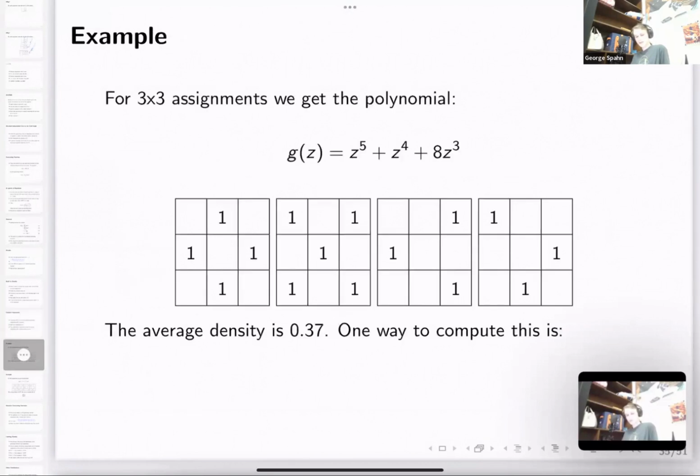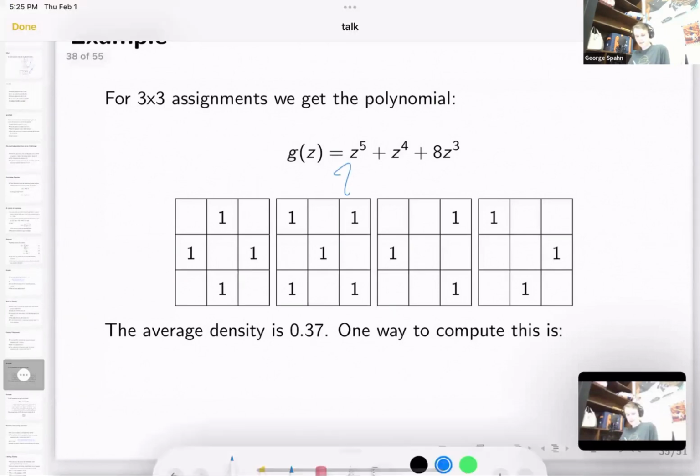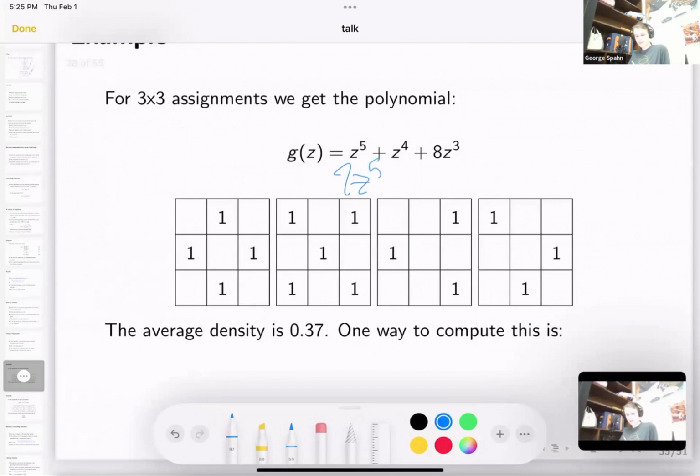So let's look at an example here. For 3 by 3 assignments, we get the polynomial z to the 5th plus z to the 4th plus 8z cubed. This z to the 5th is like 1z to the 5th, which means there's one way to do it with 5 ones, which is right here. And then this is the one with 4. And then there's 8 ways to do it with 3 ones. Here are 2 of them, and they each have 4 rotations.